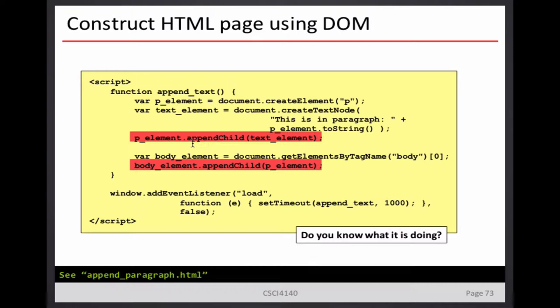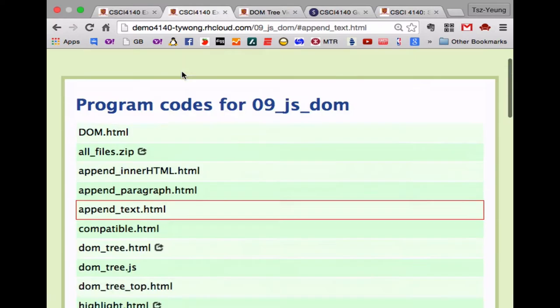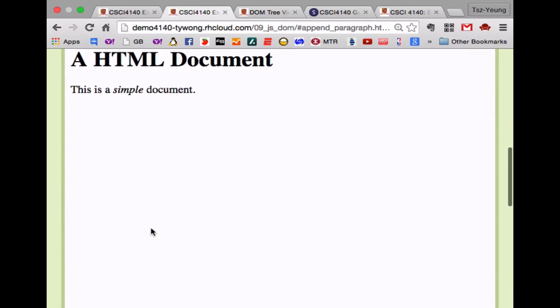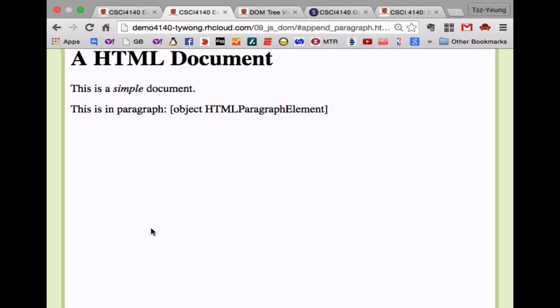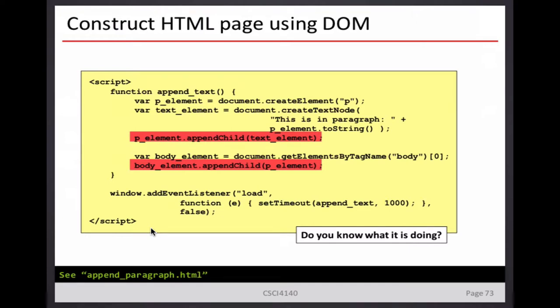But when you construct the code, you have to do it bottom up. What is bottom up? You find the innermost thing first. The innermost thing is a test. I have a test here. And then put the test inside the paragraph. And put the paragraph inside the body. So you could expect that I will run it without any problem. This is a paragraph. So 1 second later, it is a paragraph. And I also print out its object type. So as simple as that, you can manipulate the whole tree, whatever you want to do.